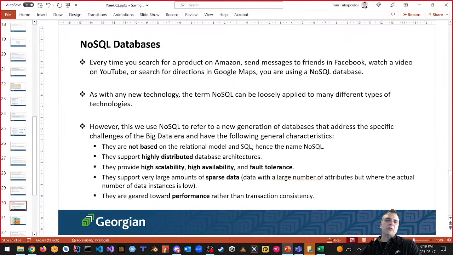NoSQL databases were actually born out of the need for big data, right? If you go to YouTube or Google Maps or even Facebook, I don't know anyone who uses Facebook anymore, but everything there uses NoSQL databases, right? And why? Because we have such a difference. Do we really need a relationship between one table and another? That's the question you should ask yourself.